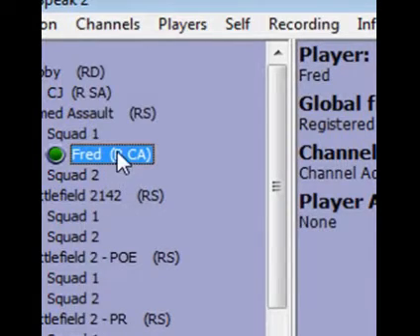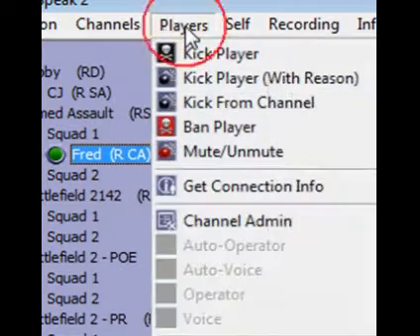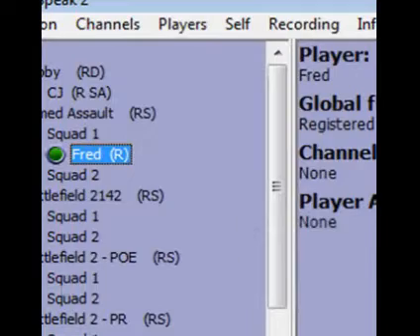To revoke channel admins, it's the same procedure. Click on Fred, click on Players, click on Channel Admin, and it will revoke his status as a channel admin.